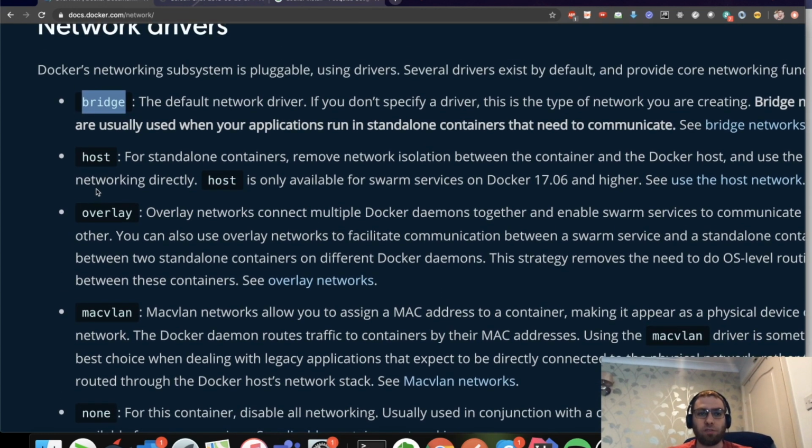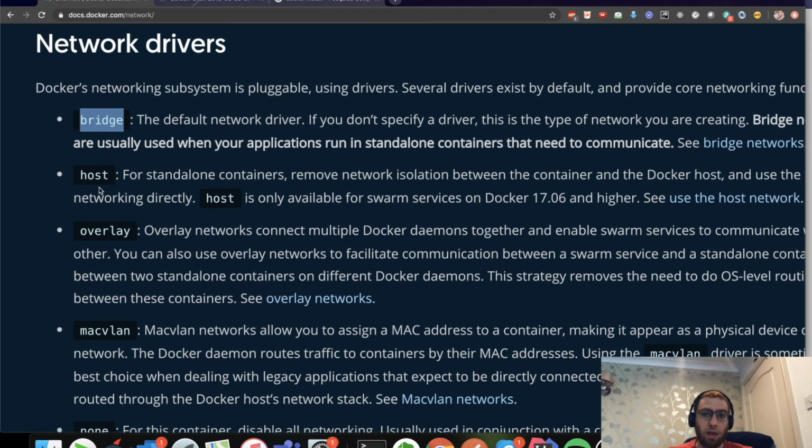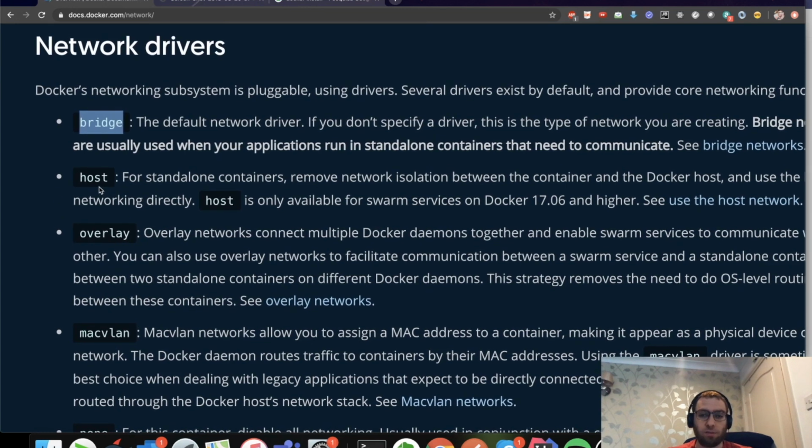So the bridge is the default network driver. Basically, you have your computer network and you have the Docker network. And what is the bridge? The bridge is when you are allowed to open ports from your PC to your Docker container. So you basically map ports from your notebook, from your desktop, to the ports inside the Docker network.